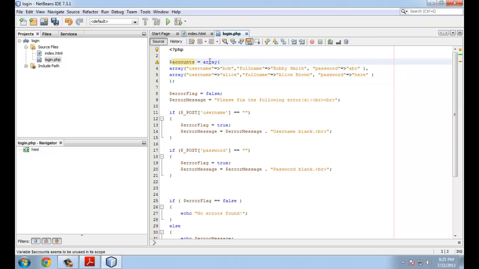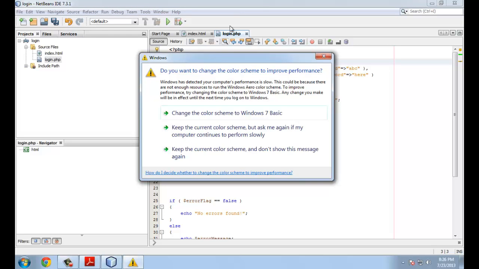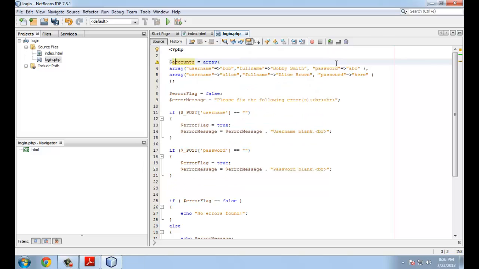Now, our accounts array is an array of arrays. In this example, I have two accounts. Username, Bob, username, Alice. Now, we have a username. First thing we have to do is check if the username exists in the array. If it does exist, we then have to check if the password is correct. Our final goal is what? Our final goal is to find the full name of the user, right? So, it's possible that the user doesn't exist or the password is wrong. In either of those cases, we won't get a full name.